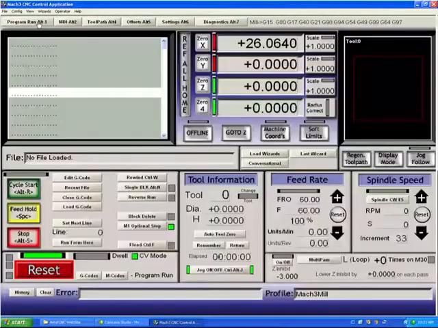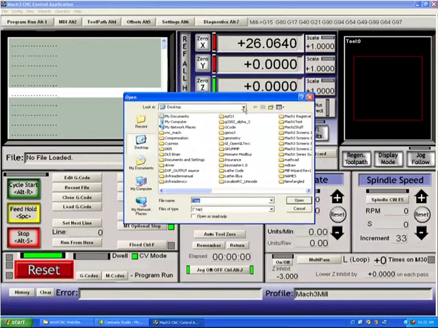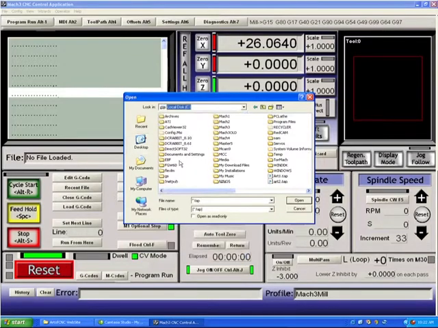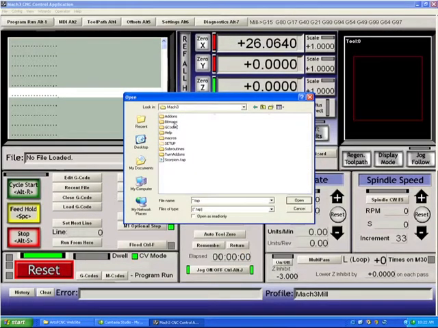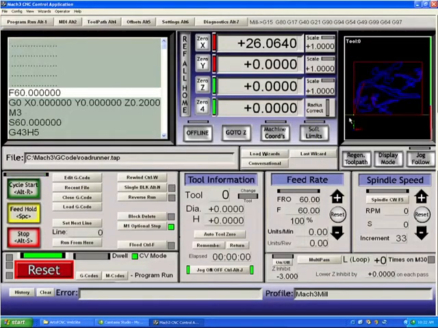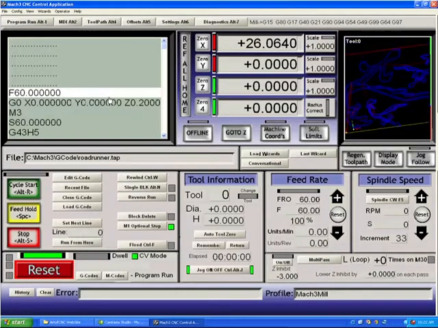So let's go back to our program run screen. This box here is the Gcode display box. You can see that if we load a Gcode file, I'm just going to go to the Mach3 folder into my Gcode. There's examples. There's the famous roadrunner file that I always use as an example. And you can see the file is listed here in the Gcode display window.